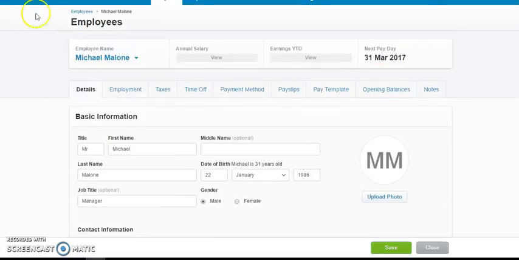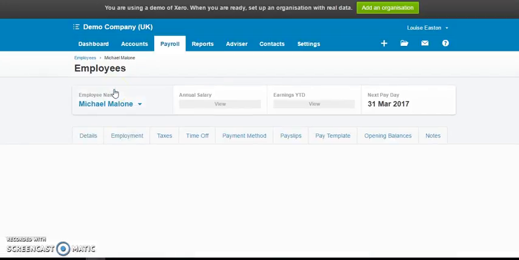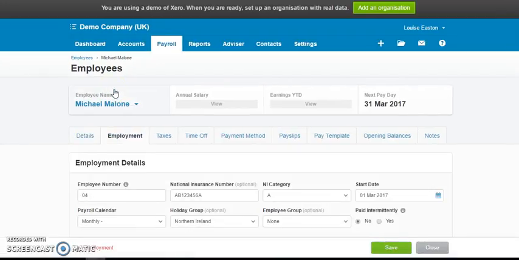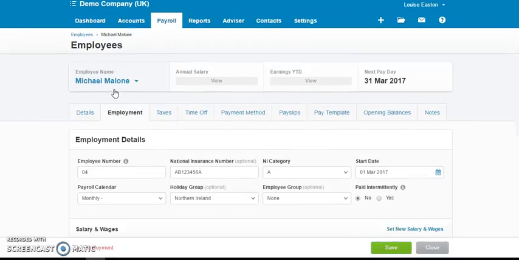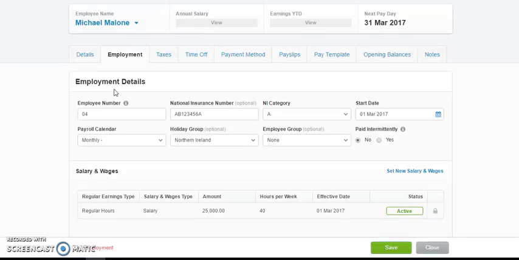other employees. Going across then to the employment module, I have entered employment details pertaining to the pay run that I will be producing. So I have given Michael an employee number. I've given him a fictitious national insurance number, and I have given him the national insurance category A, on which he will pay Class 1 NICs, which are currently set at 12% for the employee and 13.8% for the employer. Michael's start date is the 1st of March, and I'm going to produce a pay run to the 31st of March later on.